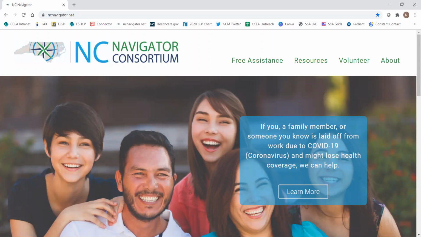All right, so here is the website, ncnavigator.net. This is where you'll be scheduling the appointments for the consumers. As you can see, it's a simple web address. I have actually bookmarked it here, so it's simple. I can just click on it and it comes right up.